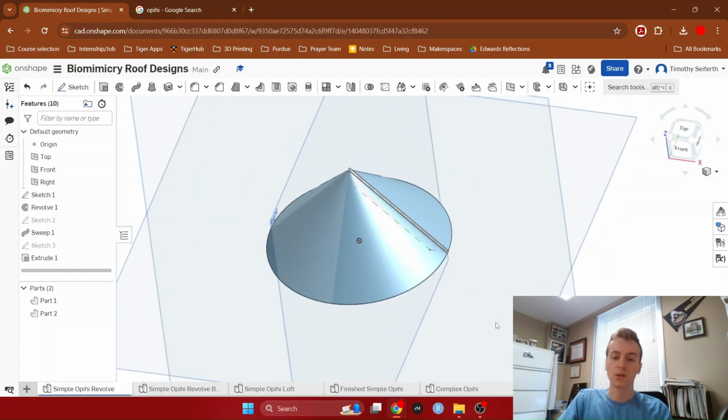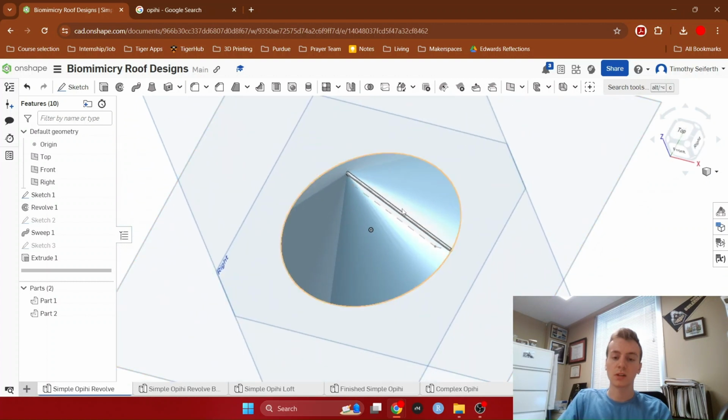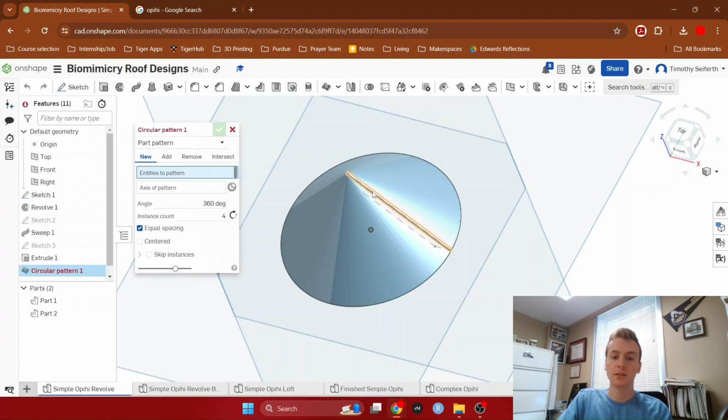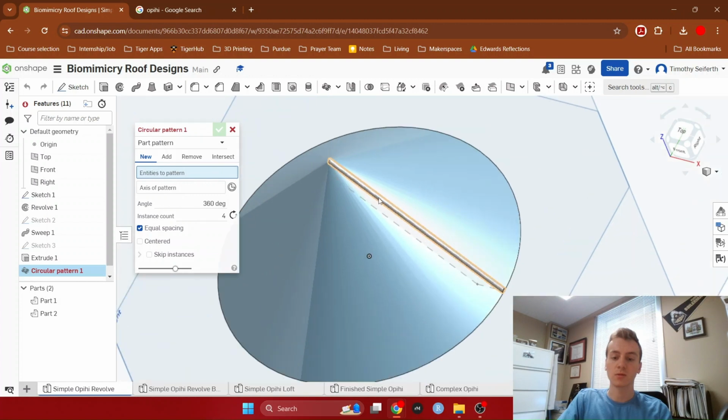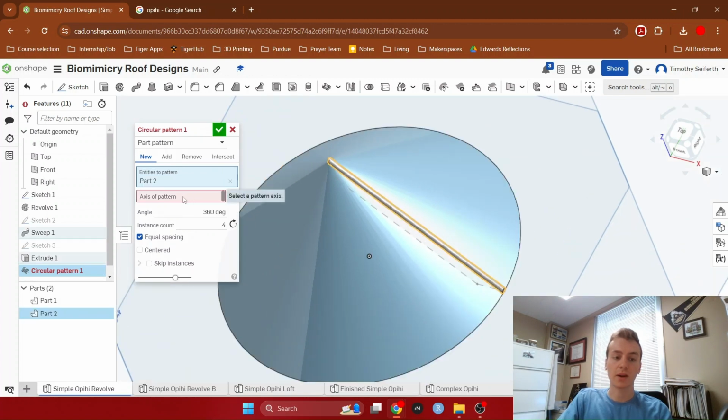So now we're going to rotate all of these, make multiple of these around. Super, super easy. It's called a circular pattern. So we come up here, drop down circular pattern, entities to pattern, click our ridge, axis of pattern, click here, click mate connector, and then choose something in the center. Make sure it's flat. You don't want it to be angled like this, but as long as it's somewhere in the center, it will rotate the same way.